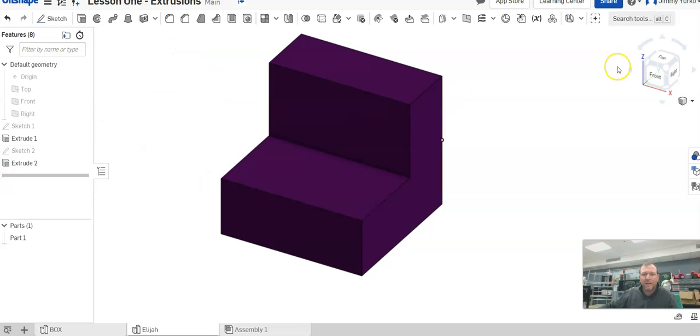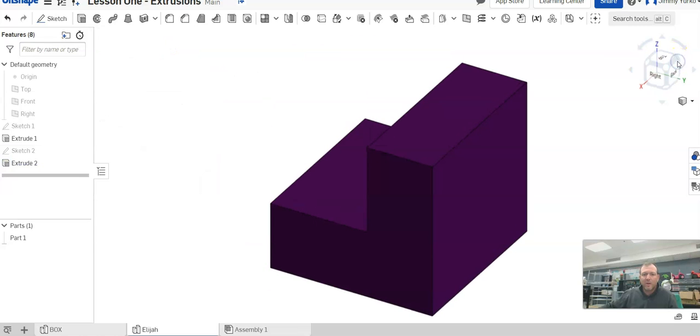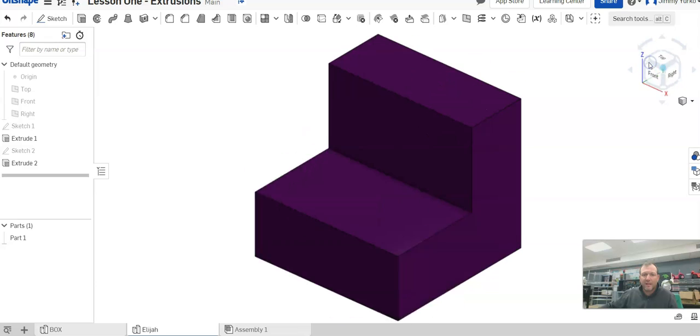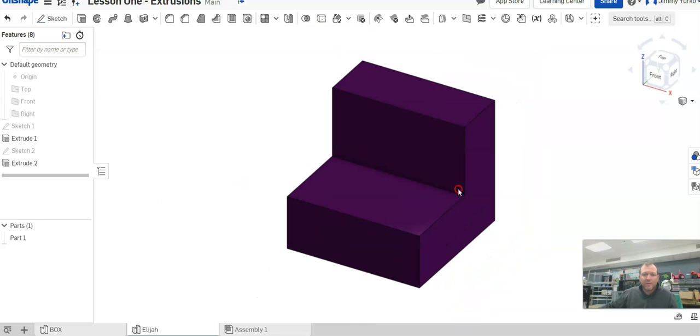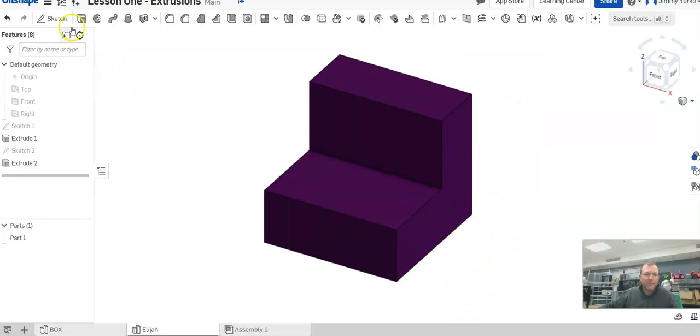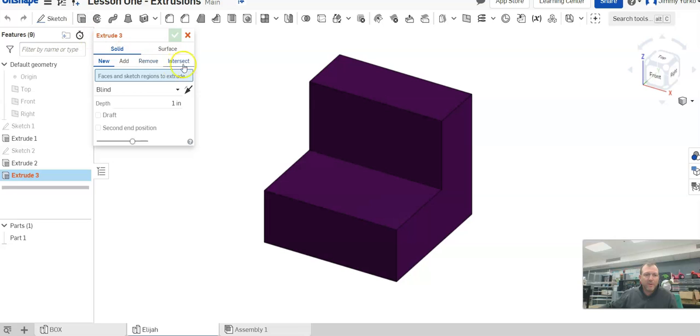Hit the check mark, and now instead of having a cube with a rectangular prism sticking out of it, I have a cube that has a rectangular prism cut out of it. So that is how to add and subtract. There are other versions that we could do, other features in here. You'll notice that we also have an intersect option.